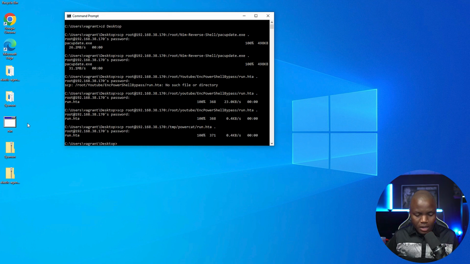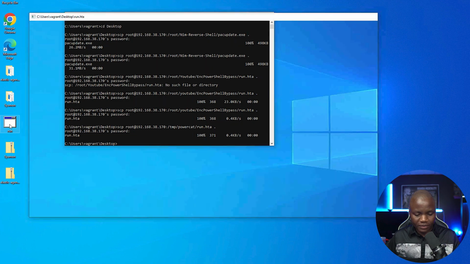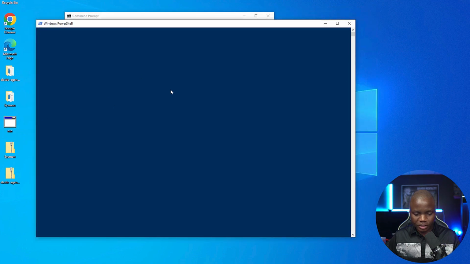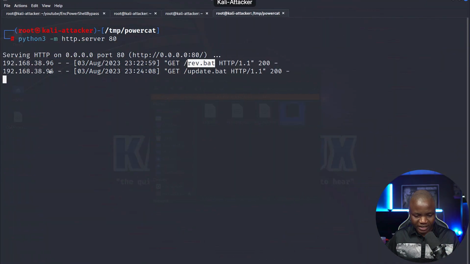And now we have our run file here. If we double click on that, here's PowerShell. And we get a get. This time we got update.bat. This is on the second client, client 2. That's very important to know.